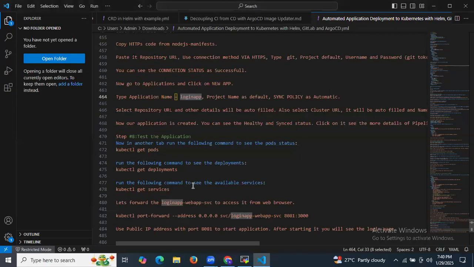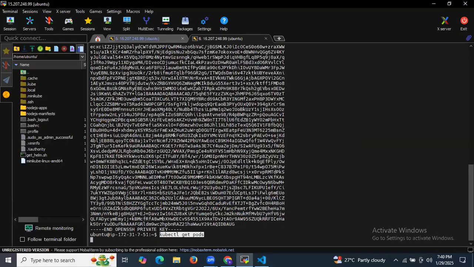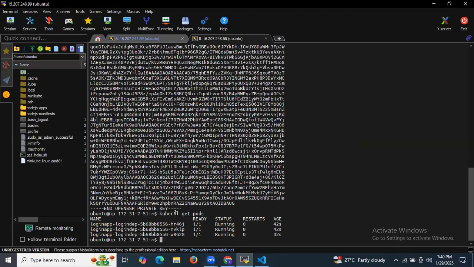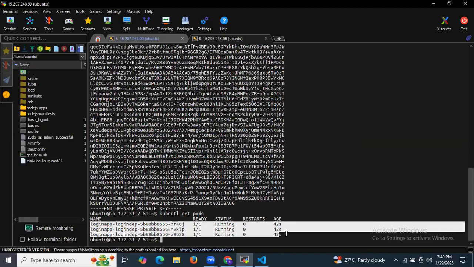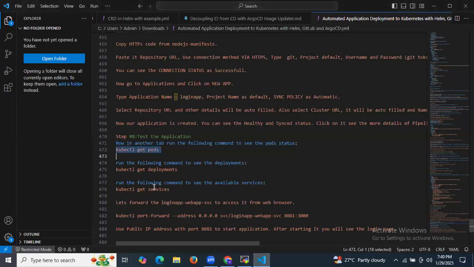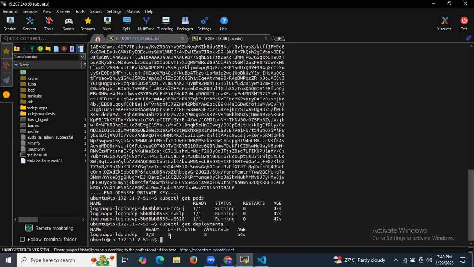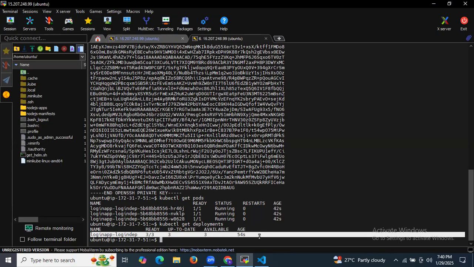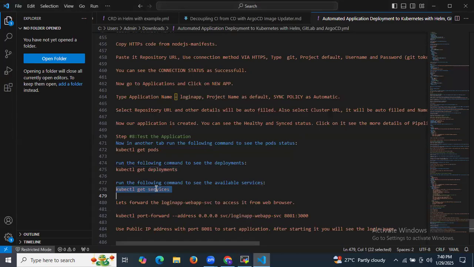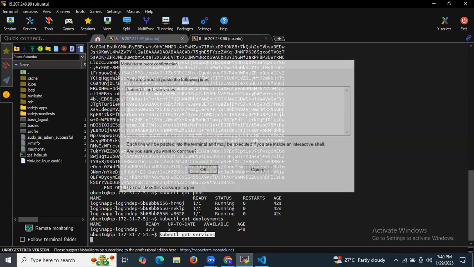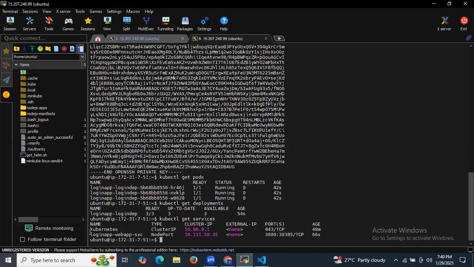Okay. Now let's check whether the pods are running or not. So let's copy the command and enter kubectl get pods. And as you can see, the 3 pods are running and the age is 42 seconds. Let's check the deployments. So as you can see, deployments login app ready 3 of 3, up to date 3, available 3, and age is 54 seconds. If you want to check the service, then you can check also service. You can see the Kubernetes and login app. Okay, the node port and the cluster, port number and the age.